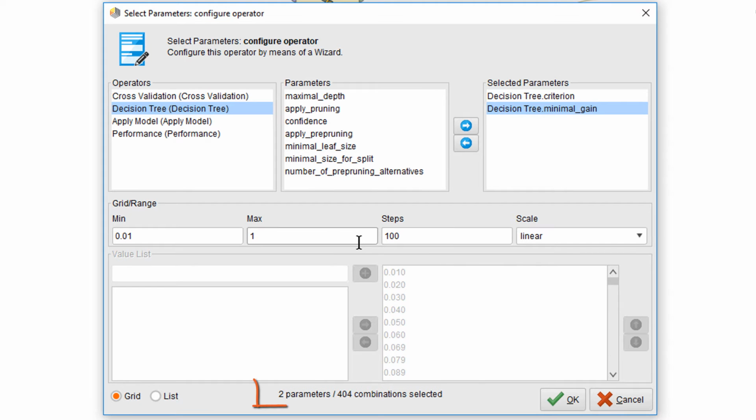We've configured 404 parameter combinations, and given that we're having a 10-fold cross-validation in each loop, it means we're truly producing over 4,000 decision trees. As you can imagine, this can become pretty computation and runtime intensive, so you want to be careful about selecting the number of parameters and the granularity of your optimization.